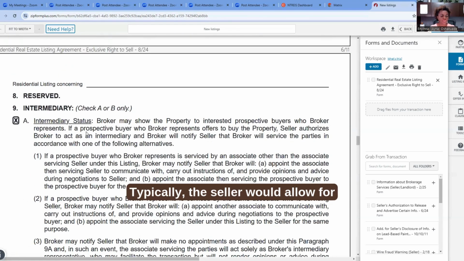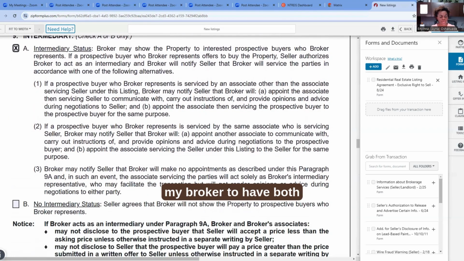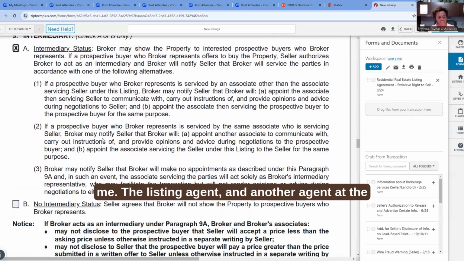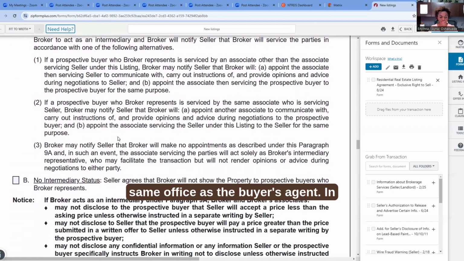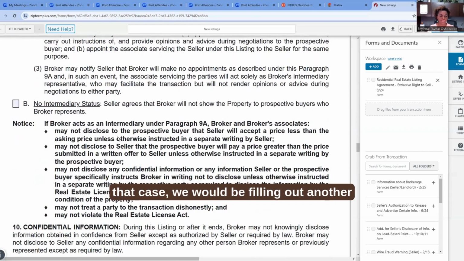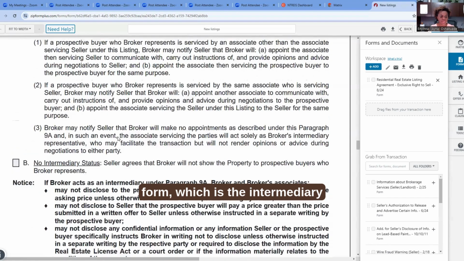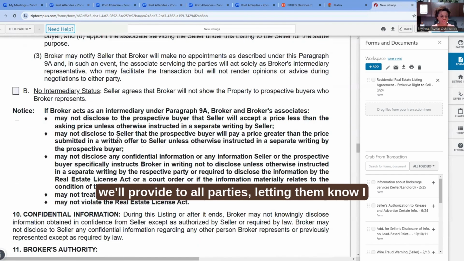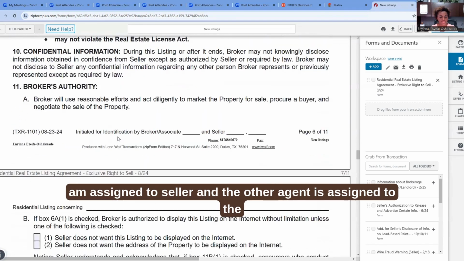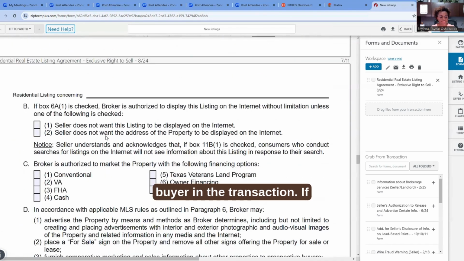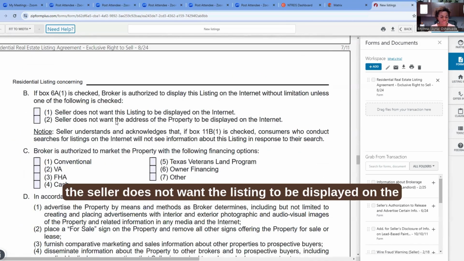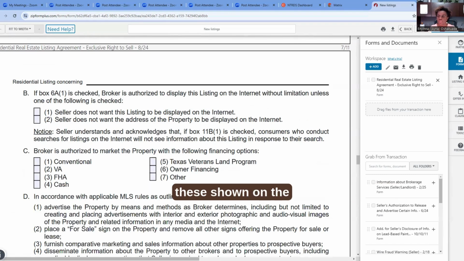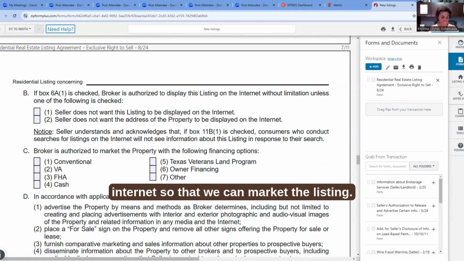Intermediary, typically the seller would allow for my broker to have both me, the listing agent, and another agent at the same office as the buyer's agent. In that case, we would be filling out another form, which is the intermediary disclosure notice that we'll provide to all parties, letting them know I am assigned to the seller and the other agent is assigned to the buyer in the transaction. If the seller does not want the listing to be displayed on the MLS or doesn't want the address to be displayed, this is when we'll check these off, but typically they do want these shown on the internet so that we can market the listing.